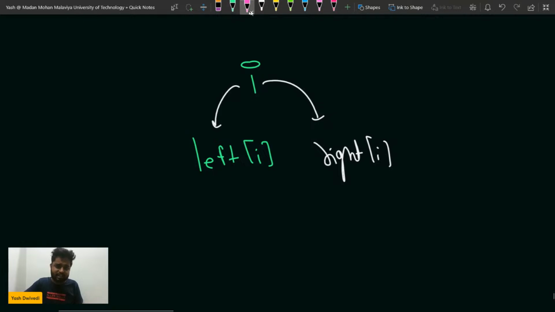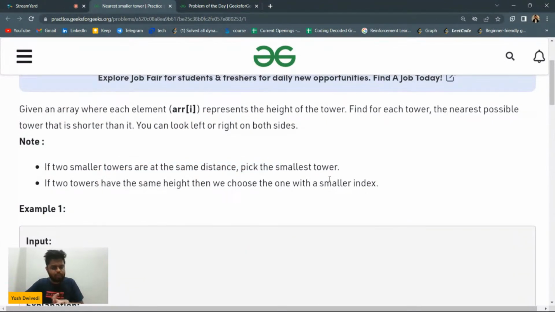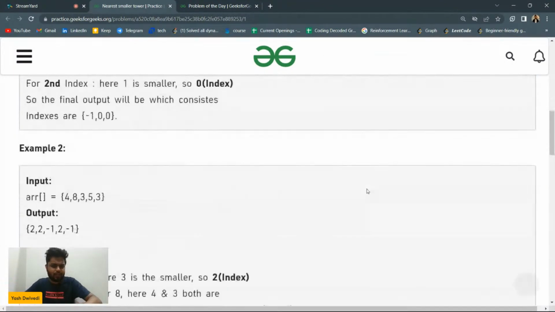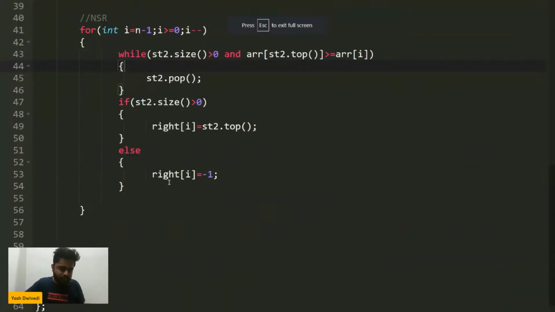Okay, so the distances will be what? For the ith guy, the distance from the left tower will be nothing but absolute of i minus left of i, and for the right one, that will be nothing but absolute of i minus right of i, right? They are saying that whichever distance is smaller, you have to choose. Otherwise, if the distances are the same, then you have to choose according to the smaller height and all those things, right? So that is what we need to implement here.